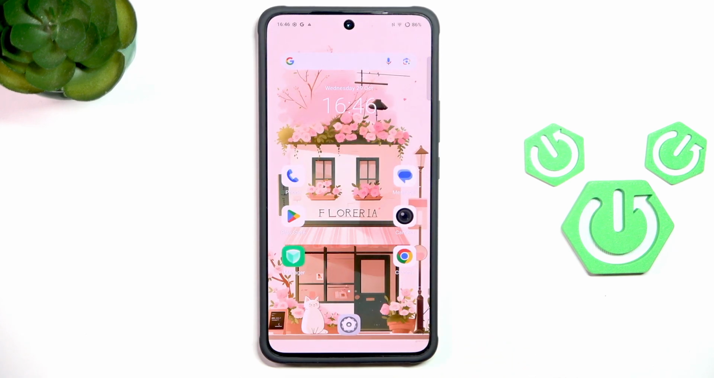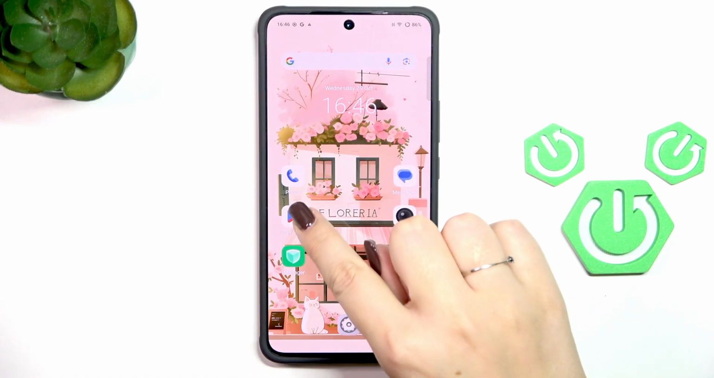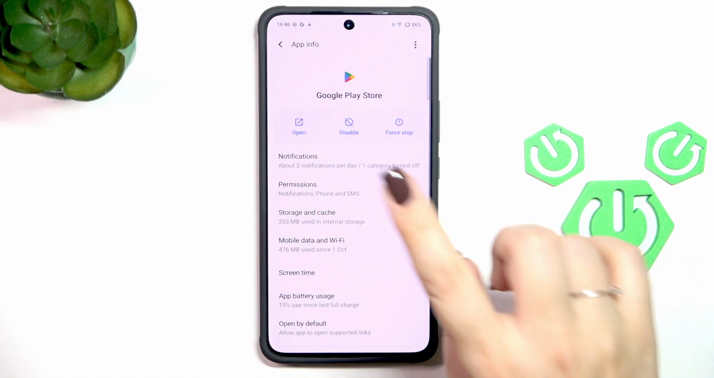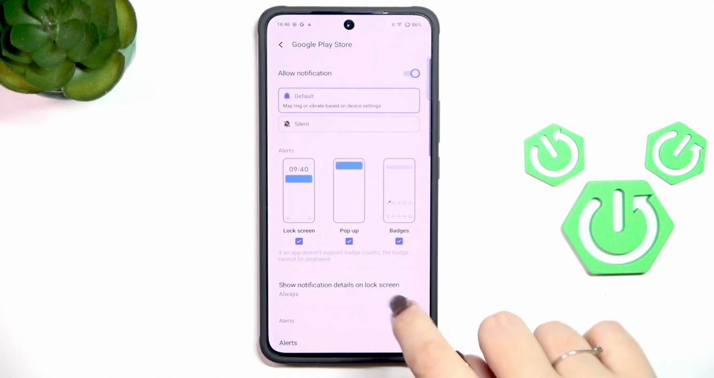Moreover, if you've got an app which is showing you a lot of notifications containing adverts, you can try to limit the notifications themselves. So for example, let's pretend that I'm getting a lot of notifications from maybe Play Store. So just tap on it and hold it, and then go to App Info. Now let's tap on Notifications.